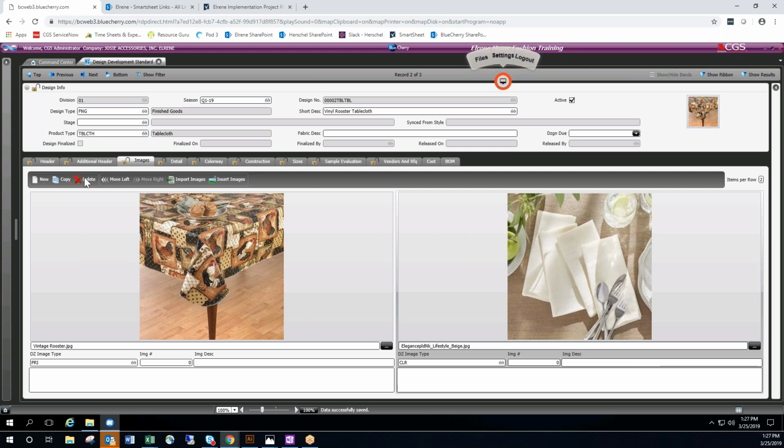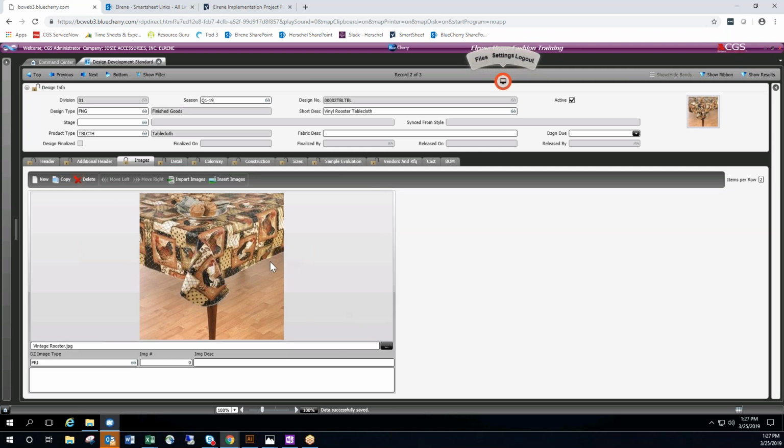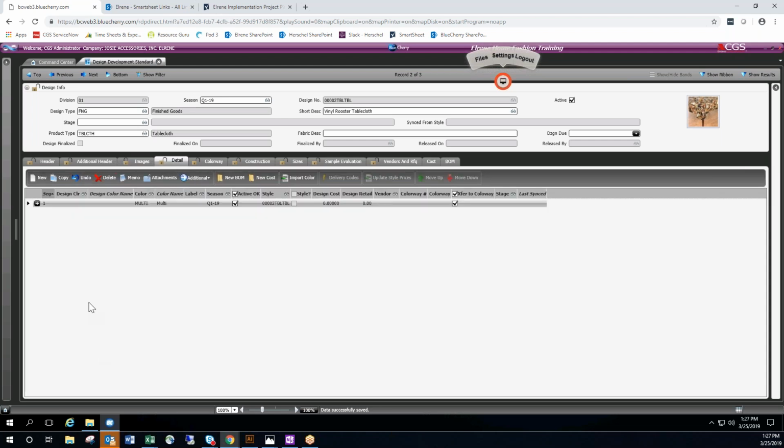Okay, I'm going to go ahead and delete this. I like to create good solid examples here. Moving on to the detail tab. The detail tab is where you're going to indicate the colorways of the design.